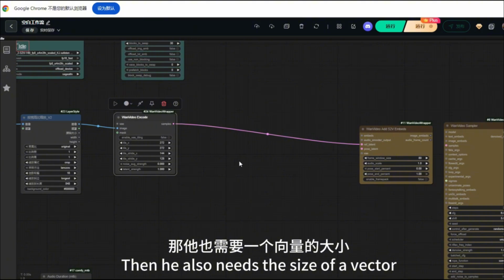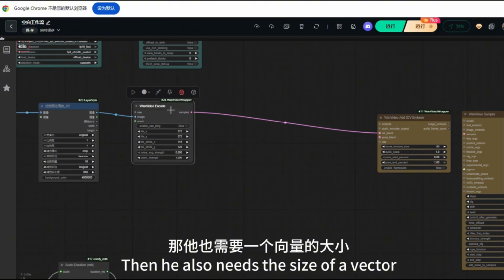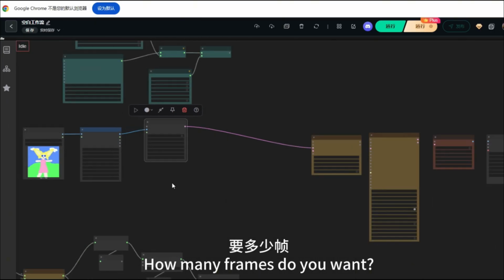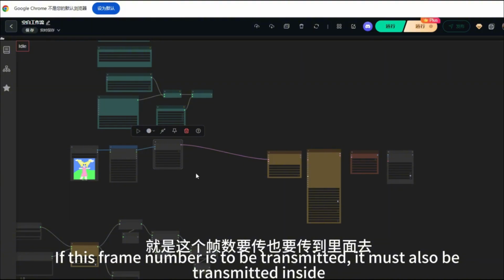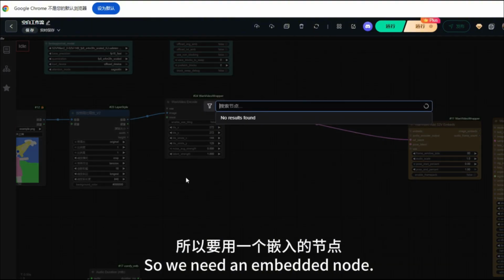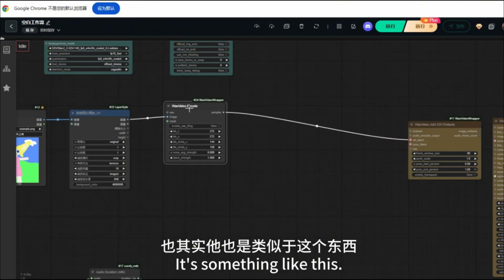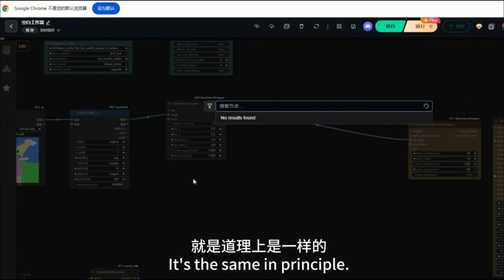OK. Then he also needs the size of a vector. Because first, what is your vector? How many frames do you need? Even if this frame number is to be transmitted, it must be transmitted inside. So use an embedded node. In fact, he is similar to this thing. That's the same principle. OK.